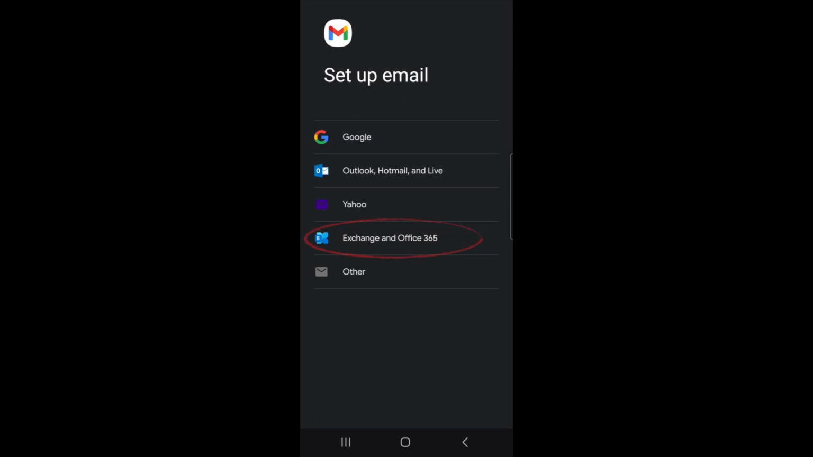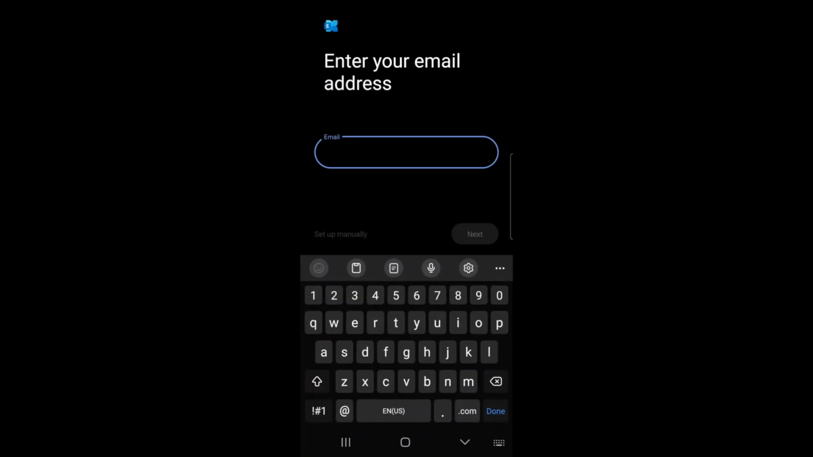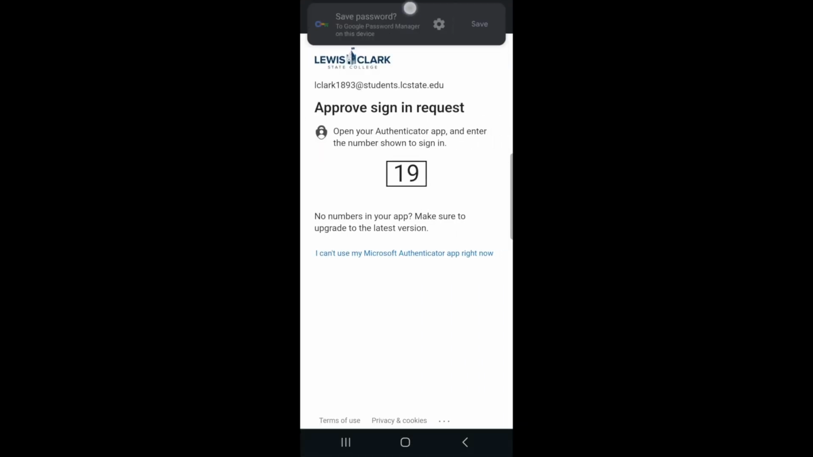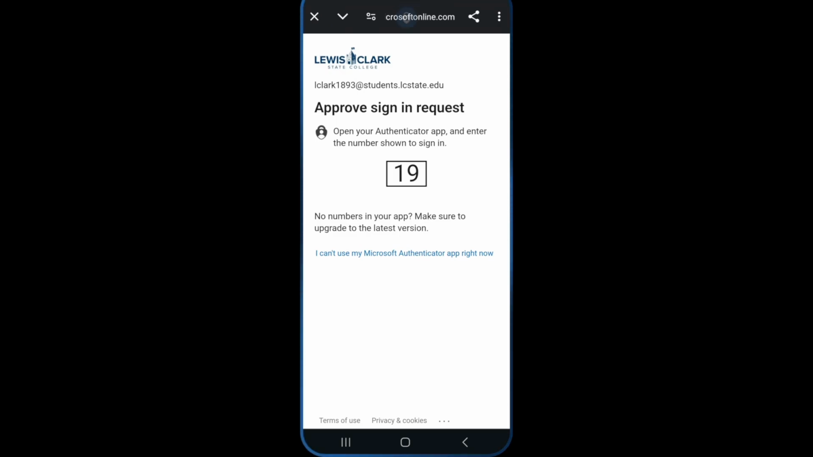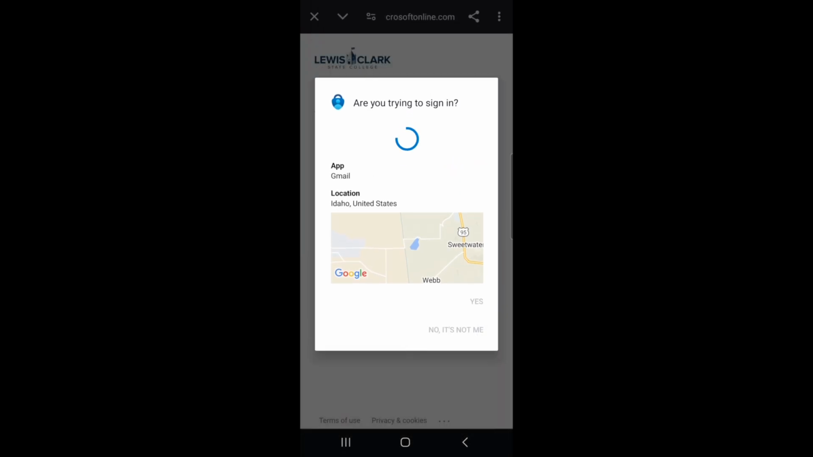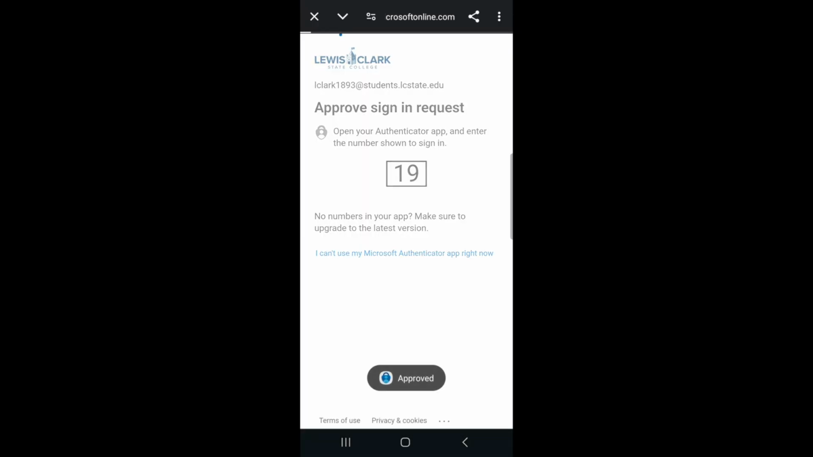On the Setup email screen, select Exchange and Office 365. You will now be asked to enter your new email address and then are redirected to a new window for password entry. After entering your password, you will be asked for sign-in approval via your Microsoft Authenticator app or text message. Once the authentication has been approved, your account will be all set up.